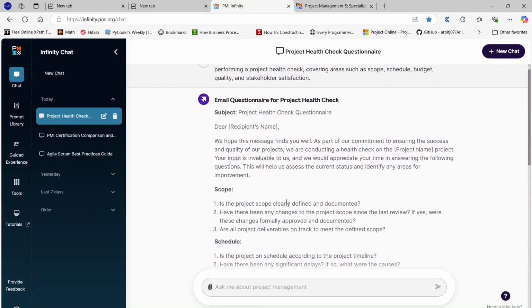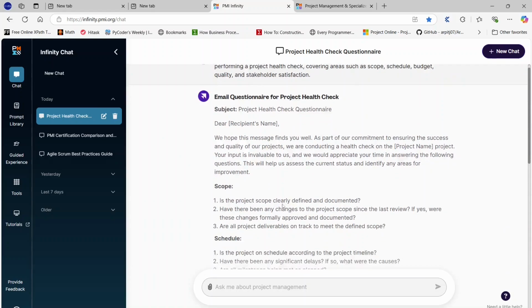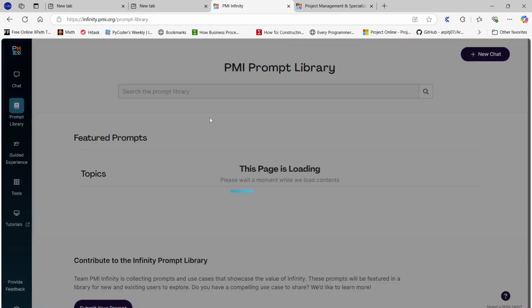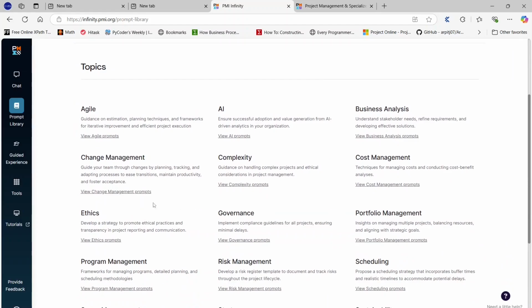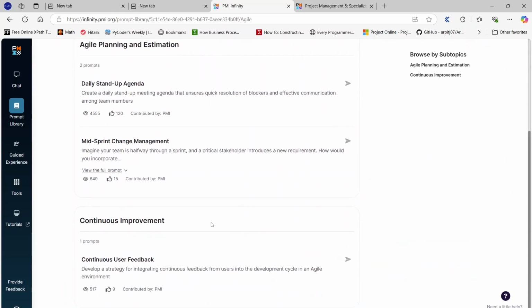So this is how we can reuse the existing prompts and get the information, and you can reuse it and customize it as per your need. Okay, let's switch over to the prompt library. In the prompt library, see here what prompts are available. If you go here, view SL prompts. So far these prompts are available.